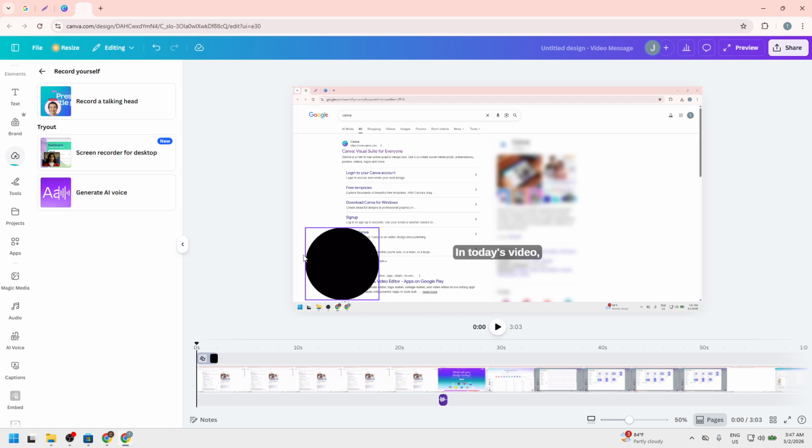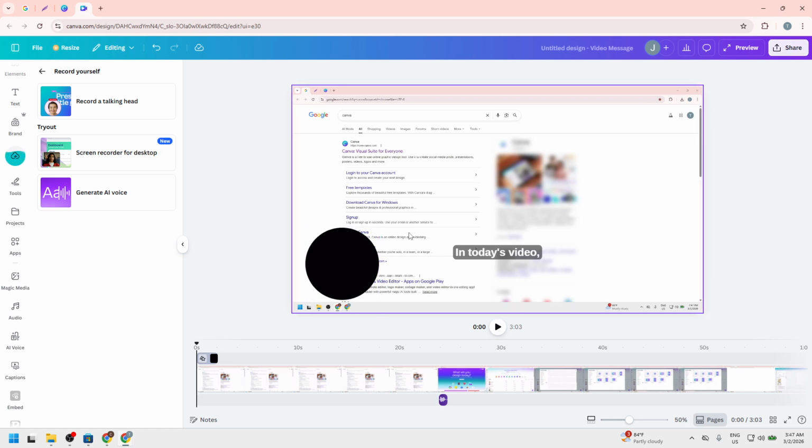That's all there is to it. Quick, simple, and built directly into your Canva workflow.